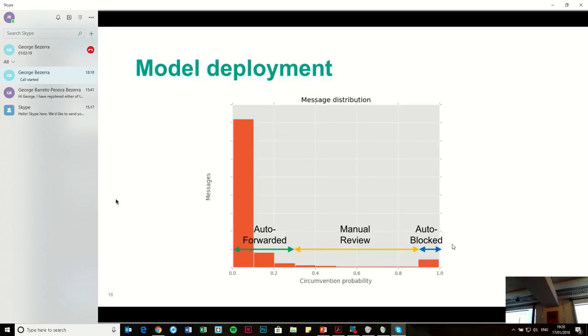How does it work when you deploy something like this? What this figure shows is the distribution of messages: the number of messages as a function of the probability of circumvention given by the model. The large majority of the messages have a very small circumvention probability, and they're fine. Those messages go through the algorithm and get forwarded automatically. For a small fraction of messages with a high probability of circumvention, we block them automatically. It doesn't even go through a human, it just blocks.